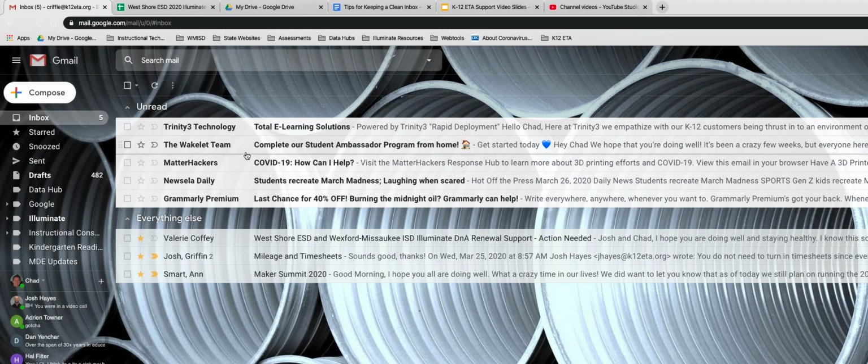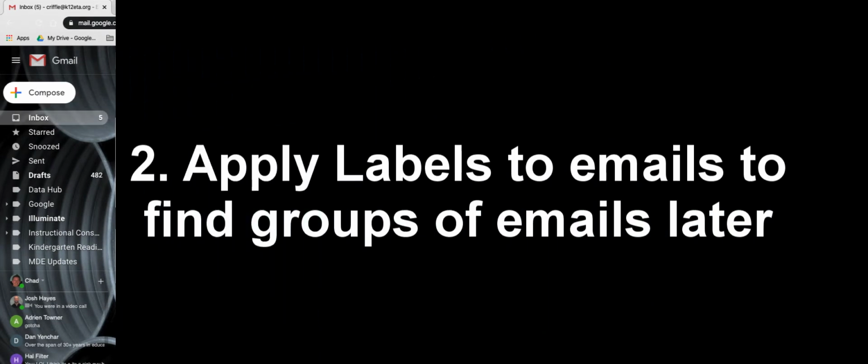You may have to do that a couple of times before it automatically will put them in spam, but after you do that 1 or 2 times with that specific company, it will automatically send that email to your spam account. It'll never even make it to your inbox anymore after that. On to tip number 2.